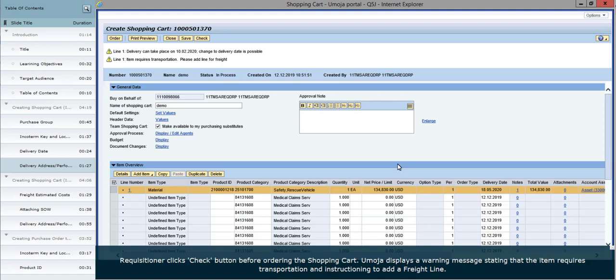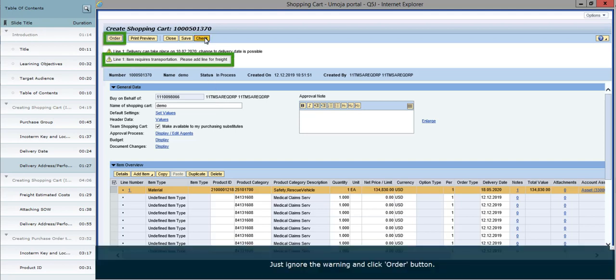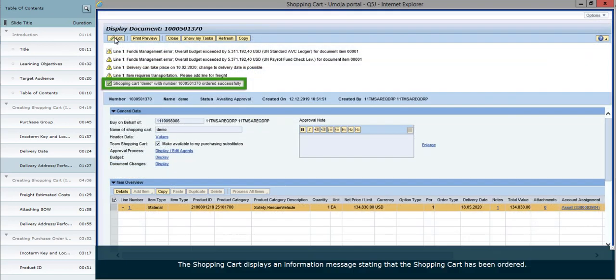Requisitioner clicks check button before ordering the shopping cart. UMAJAR displays a warning message stating that the item requires transportation and instructioning to add a freight line. Just ignore the warning and click order button. This is just a warning message and it can be ignored, as from now onwards freight lines are created in a separate shopping cart. The shopping cart displays an information message stating that the shopping cart has been ordered.